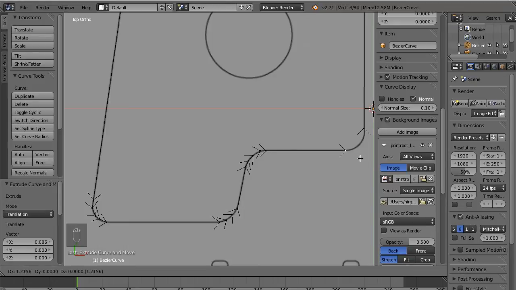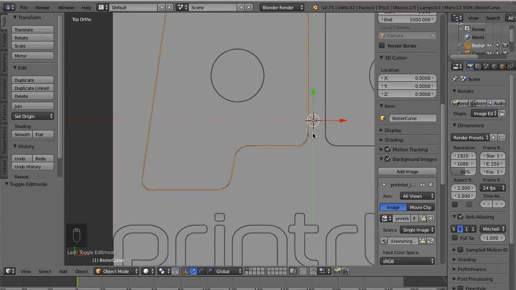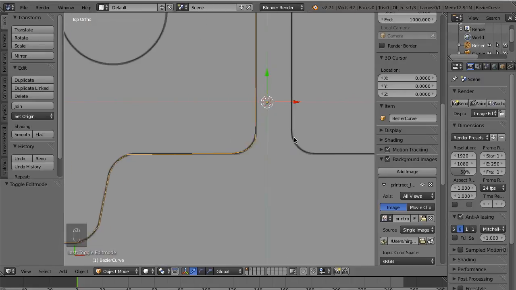We're going to stop just shy of closing the loop. That's what we're trying to make, is a big loop. So take it right to there and stop. Now tab out of it. You can see we've got a pretty good, not perfect, but pretty good model of the P. Now we're going to zoom back in.